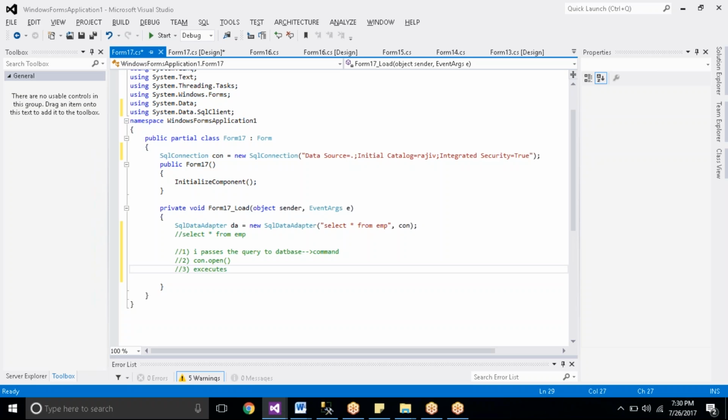Again, we need not use an execute method or mention execute to the system. It passes the query, opens the connection, executes it, and it also closes the connection. Understood? So the line of code, whatever it is doing, passes this query to the database, opens the connection, executes the query and closes the connection. Select star from EMP, in the sense 5 records are there, right? The 5 records will finally be stored in this data adapter class.